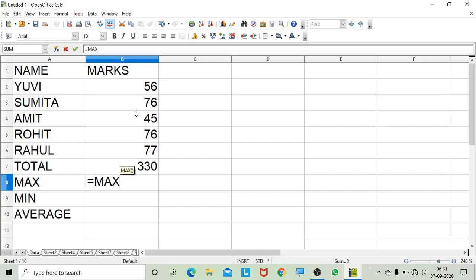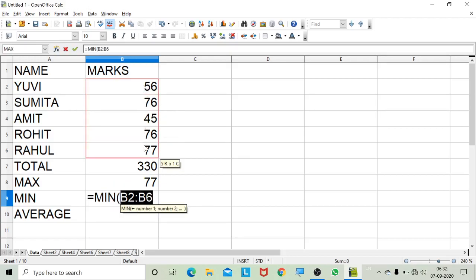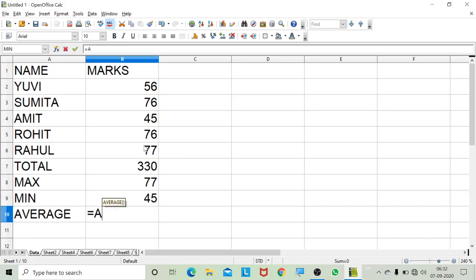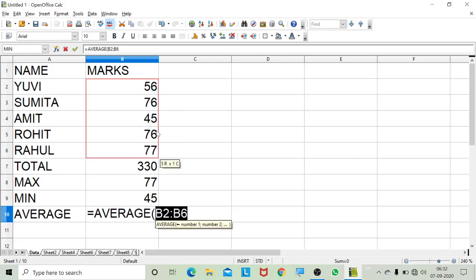If you want to find the maximum number among these numbers, just select the range and write the formula. For minimum, this is the formula for minimum. Select them, B2 to B6, this is the minimum. If you want to calculate average, write AVERAGE, select these numbers and close the bracket.